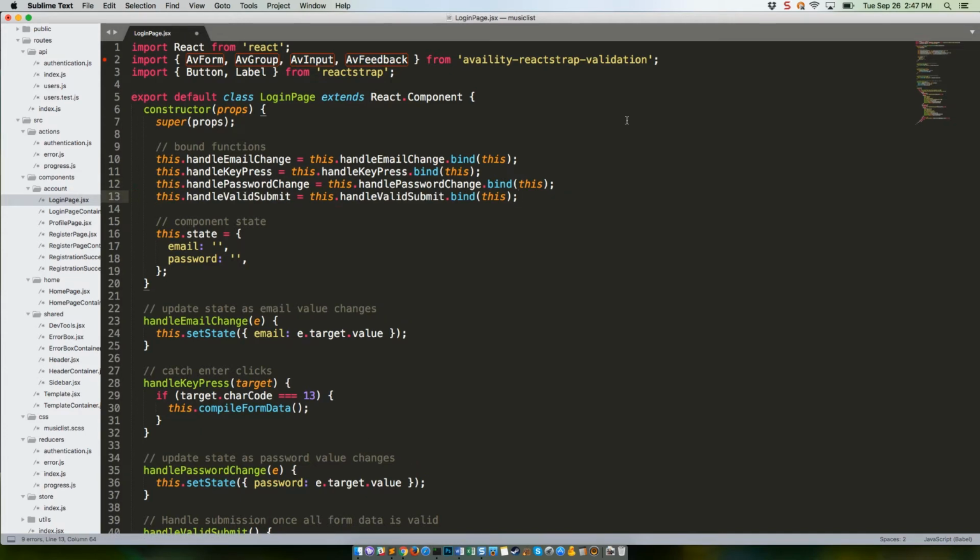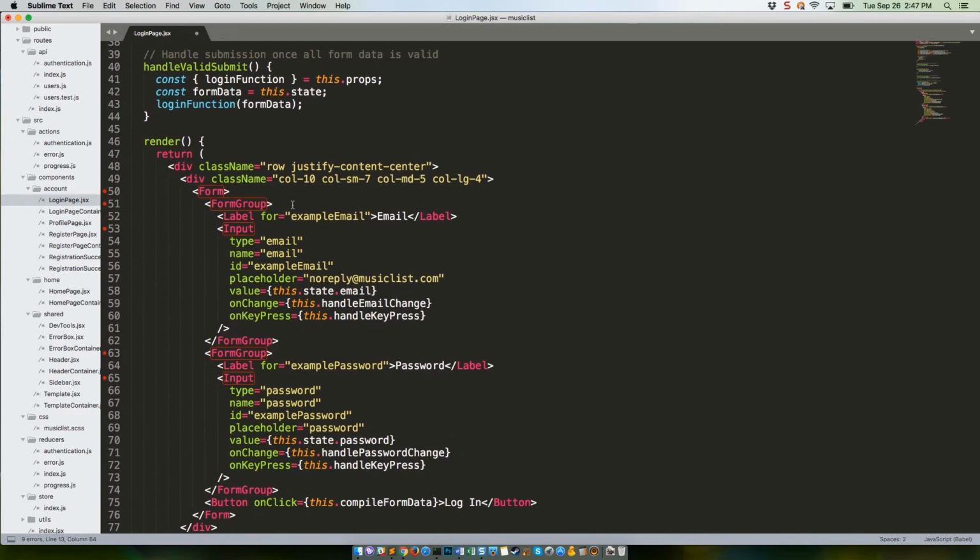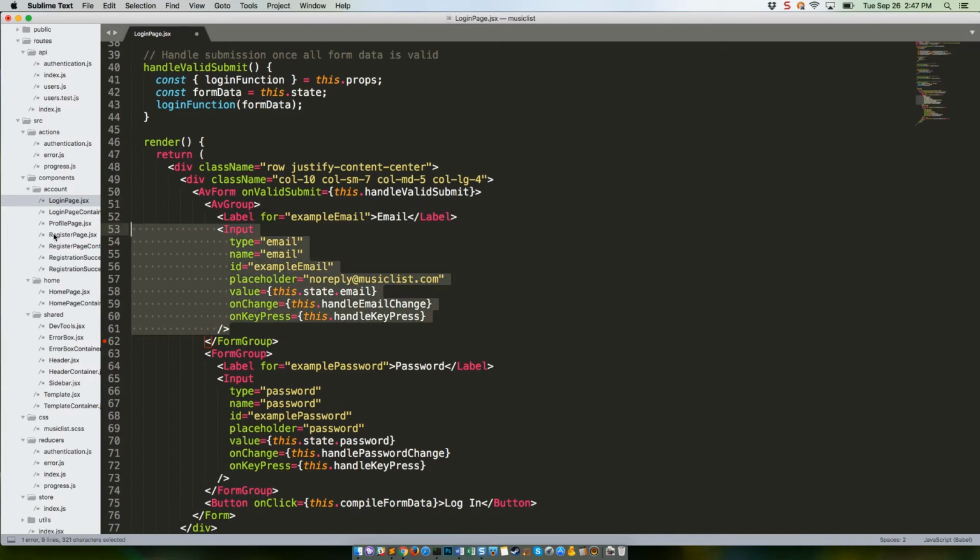Now head down to our render block, and change lines 50 and 51 from form group to the following. That AV form line is especially important because by including our handle valid submit function, we tell it what to do when the validated form is submitted. Lines 53 to 61 make up our email input. We need to make a few changes here, including switching to AV input, adding a required attribute, and organizing our attributes alphabetically. Here's the entire code block.